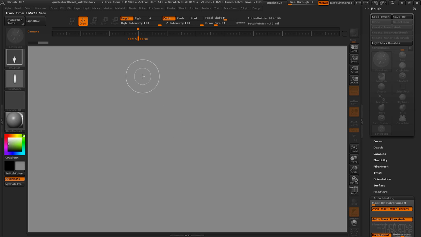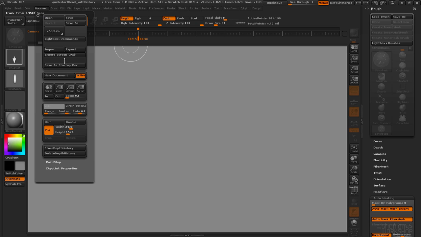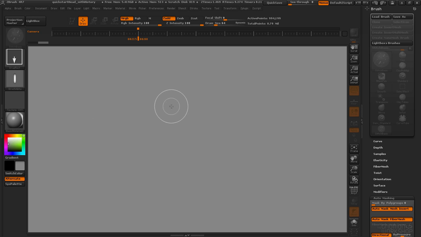So let's say I want to save this document now, so every time I start ZBrush it looks like that. What I will do is I'll come down here and I will click Save as Startup Doc. And what that will do is it will save a startup document based on this workspace. So every time we start ZBrush, it will look the same. It'll look exactly like you see it now. So that is ZBrush interface customization.